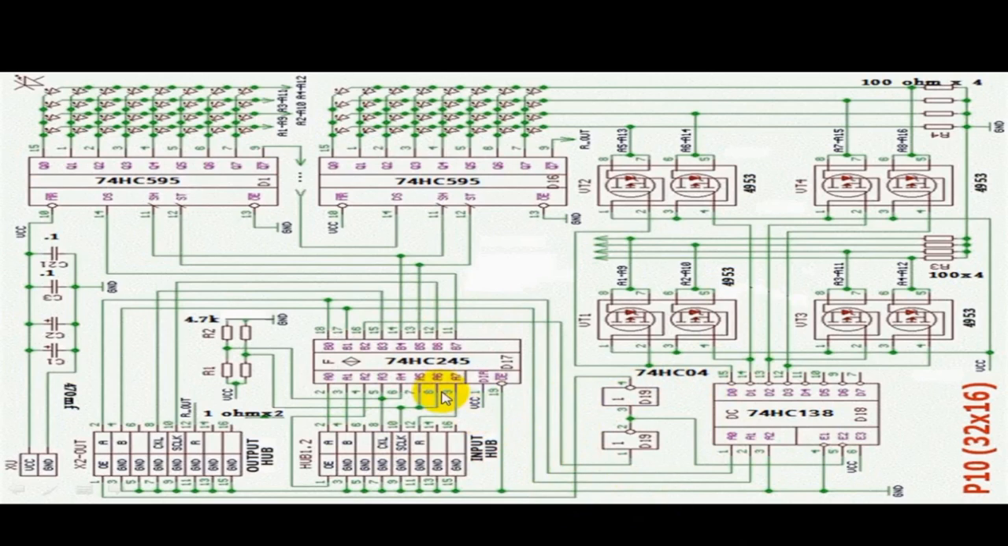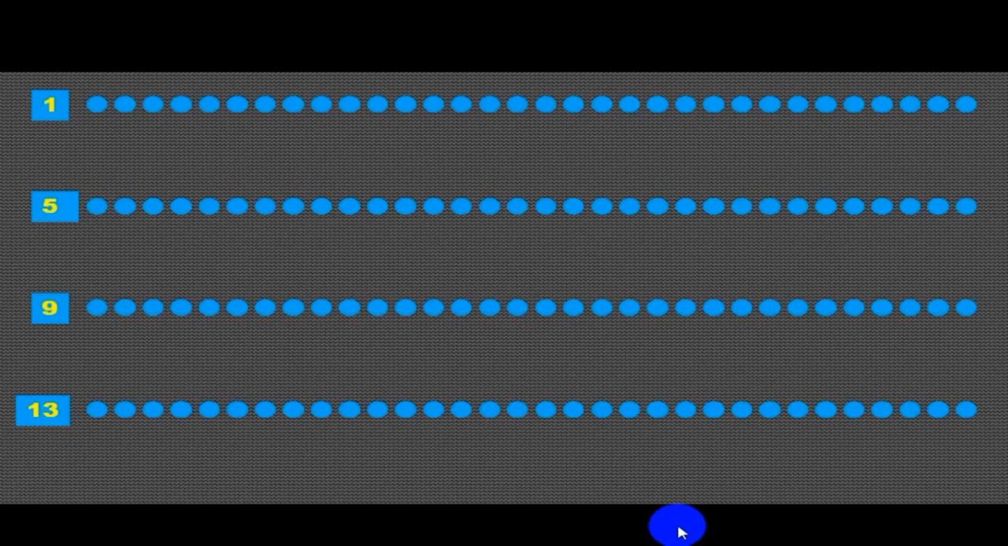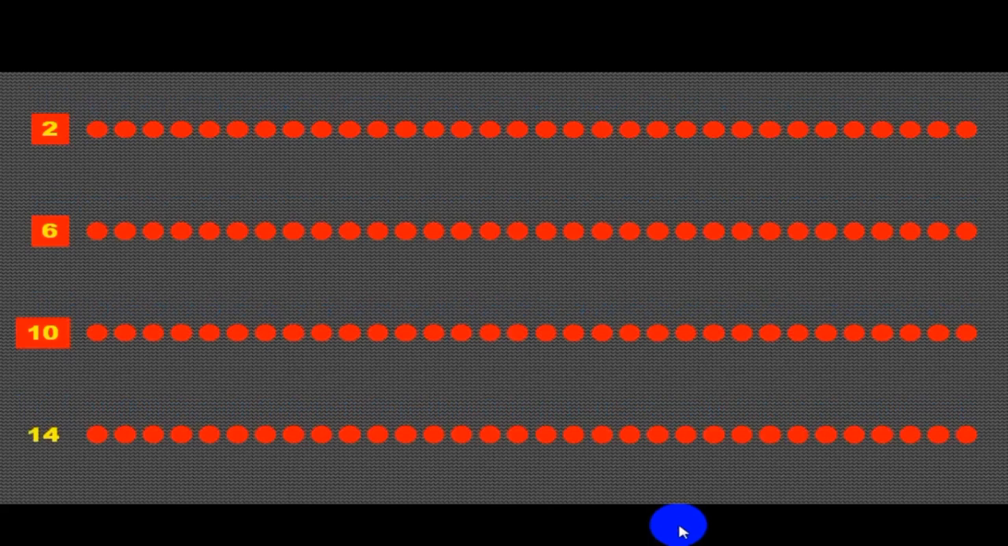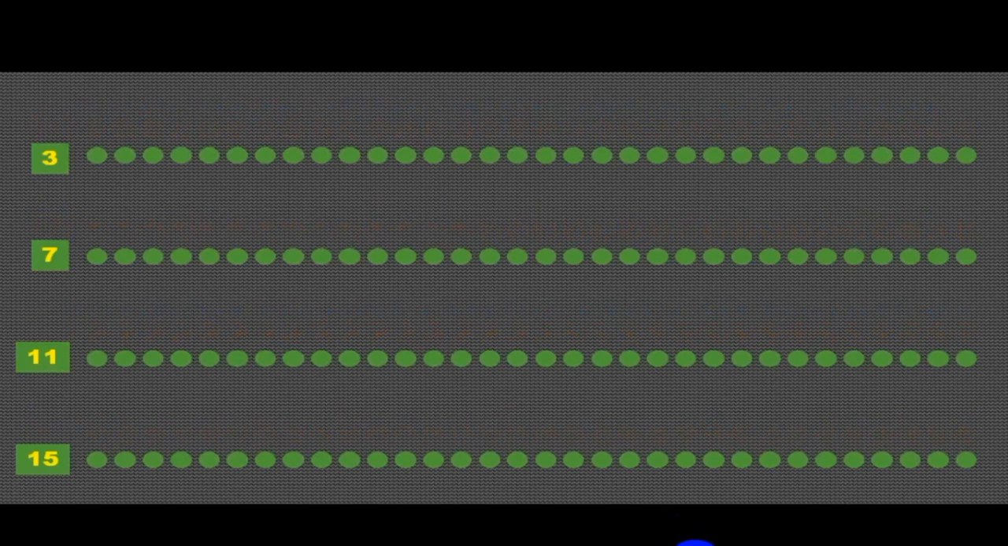As it is a 1 by 4 scan display, 16 rows are divided into 4 groups. Each group is called a field. The first field consists of row numbers 1, 5, 9, and 13. The second field consists of row numbers 2, 6, 10, and 14. The third one consists of row numbers 3, 7, 11, and 15. And the last field consists of row numbers 4, 8, 12, and 16.